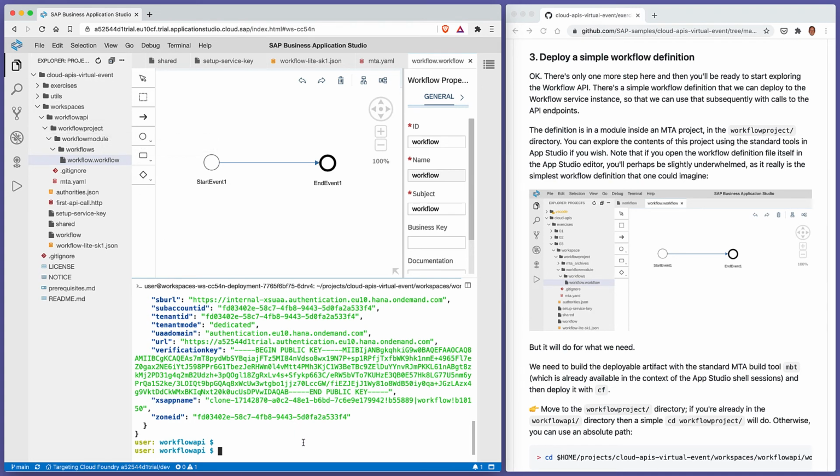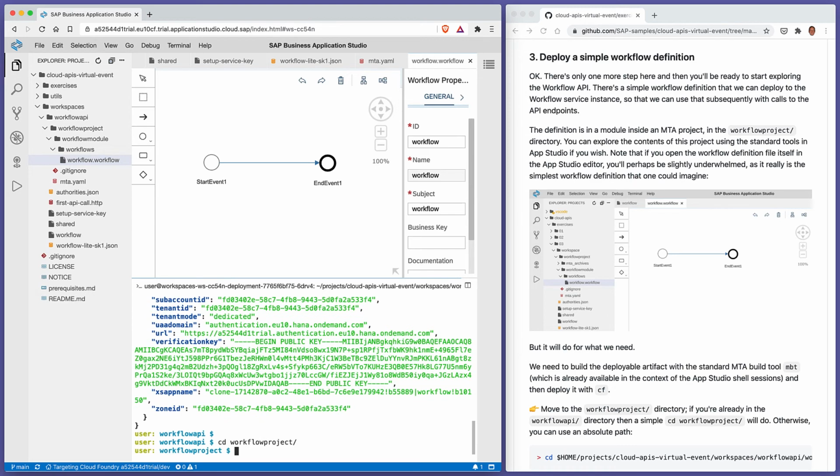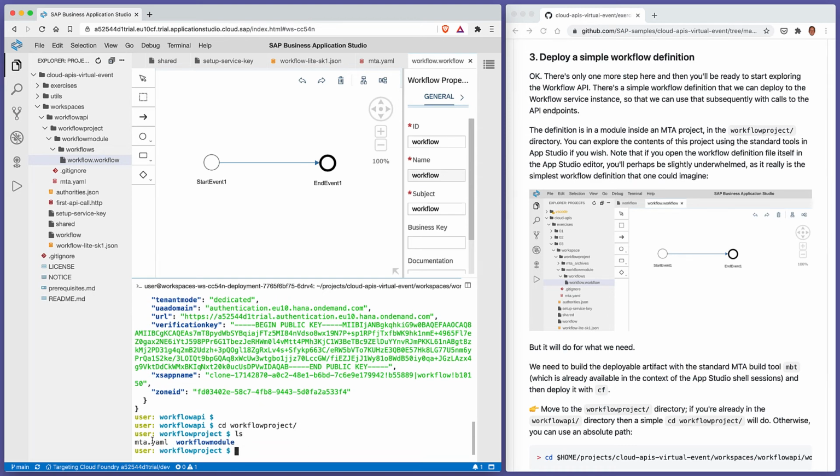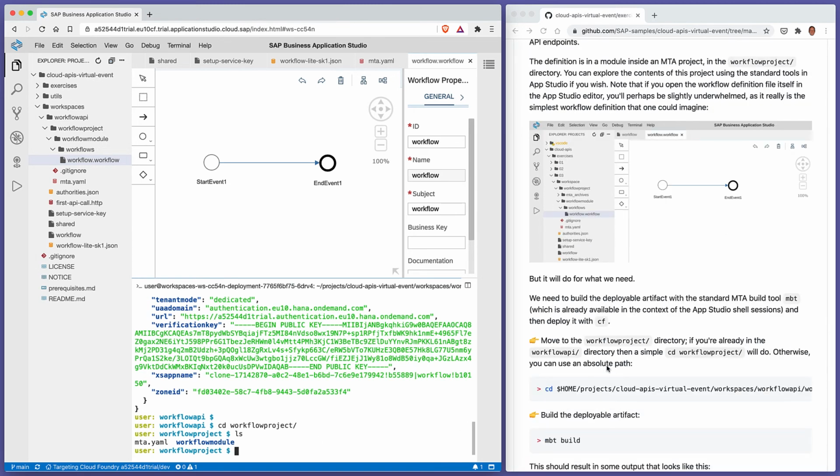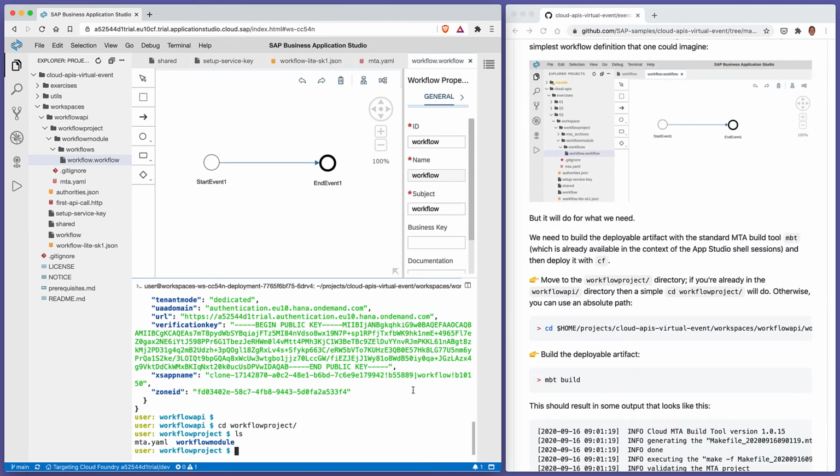Let's move into the workflow project directory. And let's have a quick look. We can see we've got the MTA YAML file and the workflow module, so that we're in the right place to build that module. We could have CD'd using the absolute path here, but we knew where we were. We were in Workflow API. We just needed to move one further down into the workflow project directory.